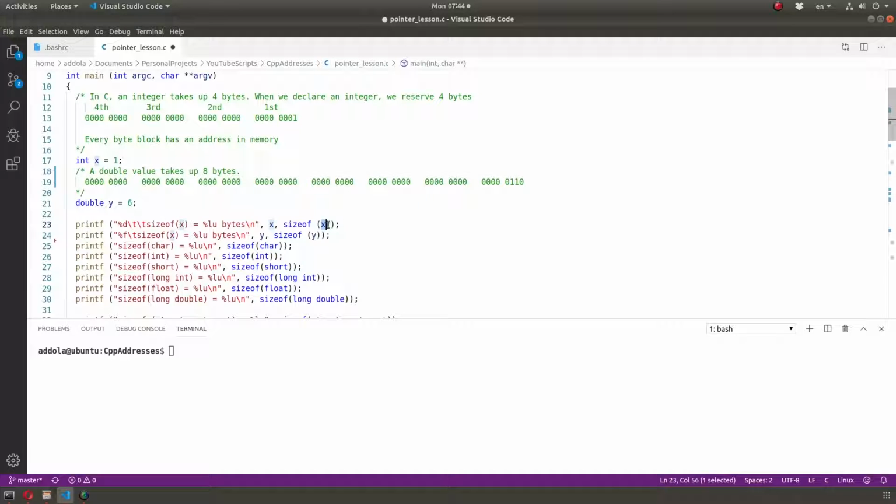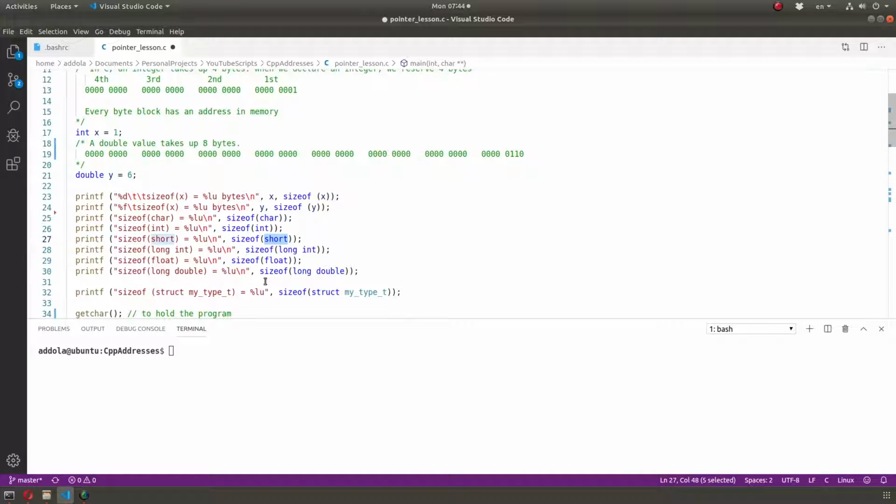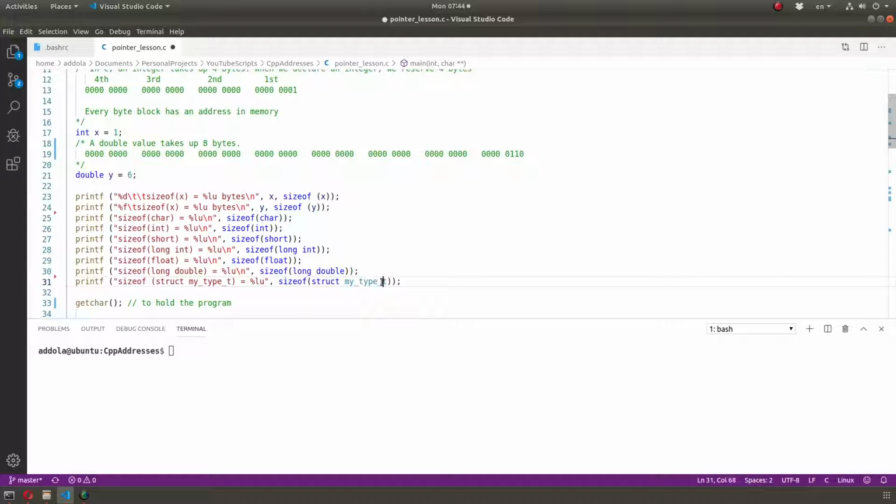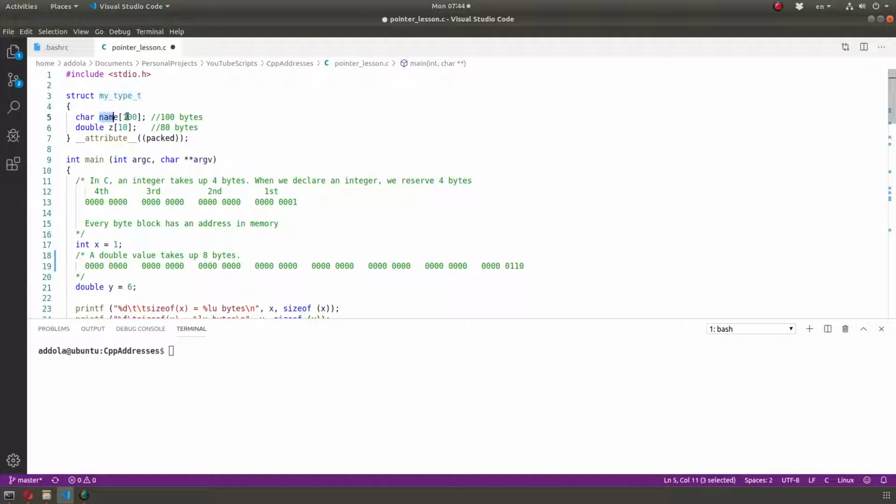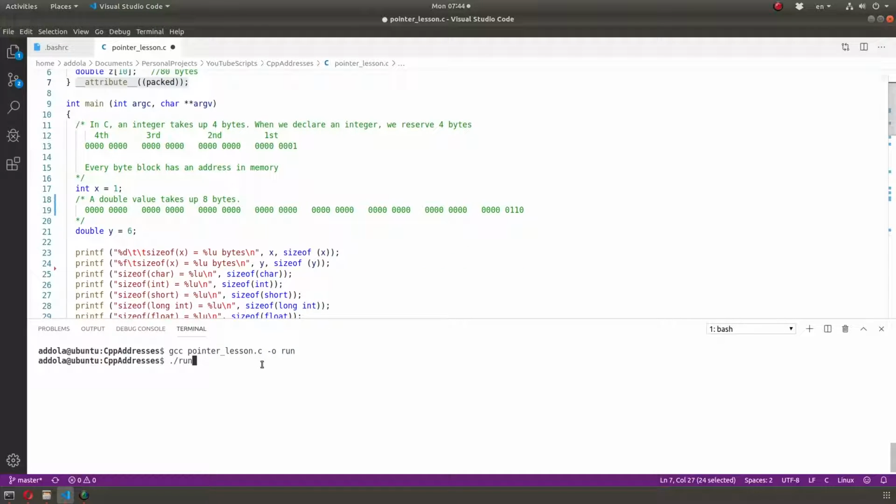I can print the size of x, and this will give me 4. Size of y, this will give me 8. I can also print the size taken by a certain data type, including my own user-defined type here, which takes up a character, 1 byte, so 100 bytes, and a double, which takes up 80 bytes, so this is 180. I use this to make sure it gives me exactly 180, because sometimes it takes up more because compilers do what we call optimization. I don't want to get into that, but just to make it easy to understand, this will take up 180.